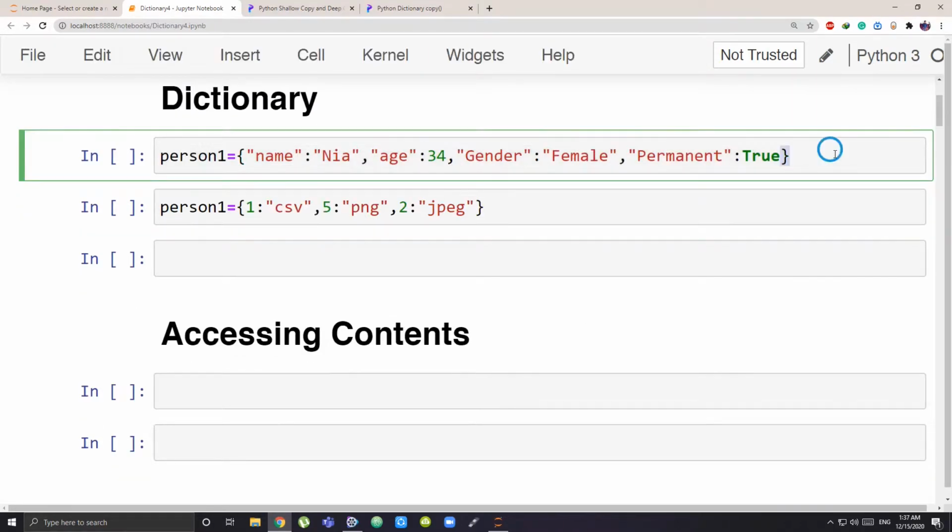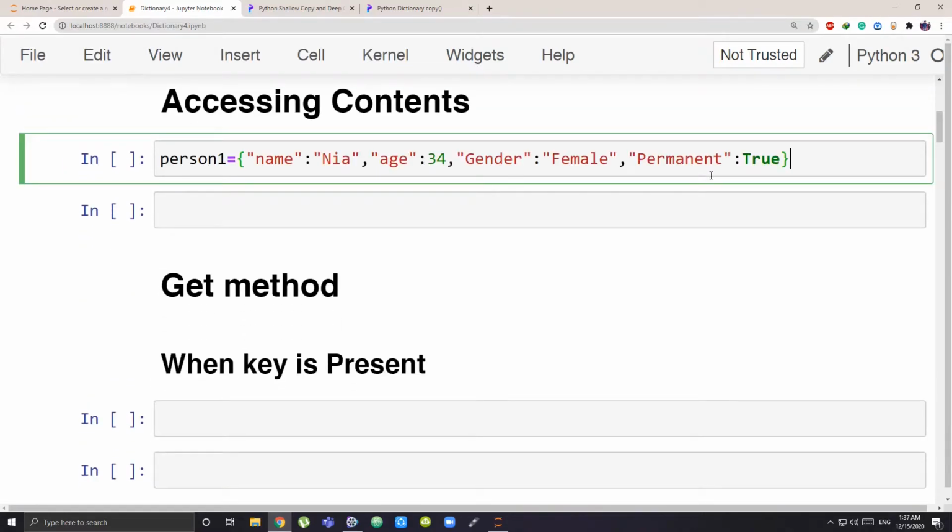Now let's take this, our main dictionary that we'll be dealing with this entire tutorial, and see what all can you do with dictionaries.